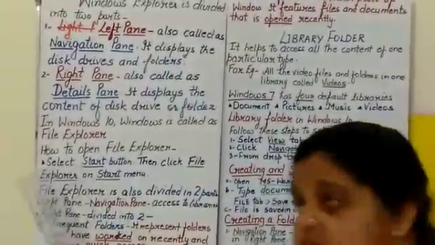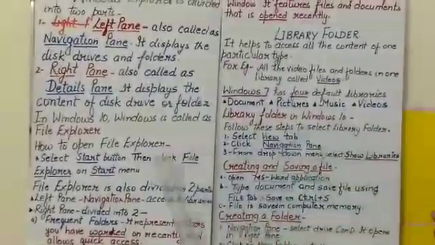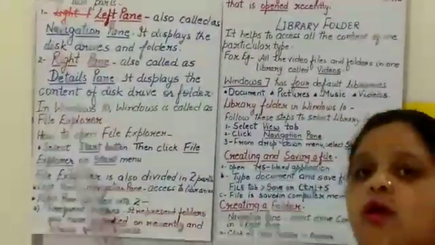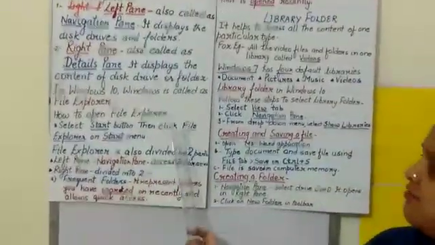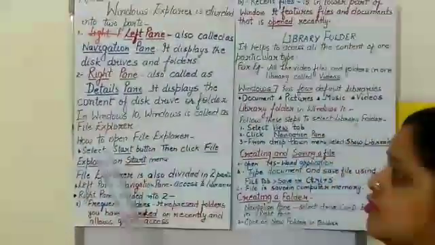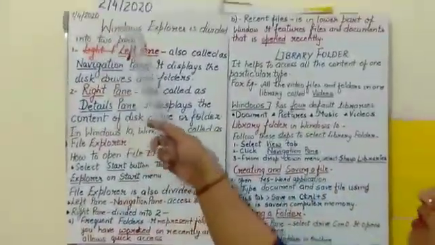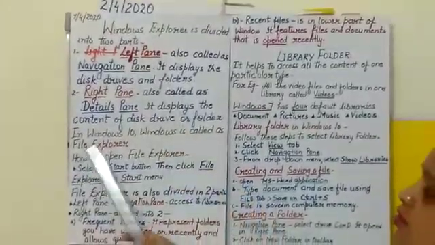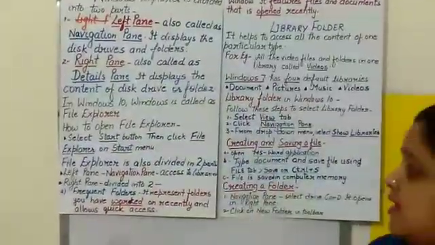Now, how to open this File Explorer? First, you will select the Start button as you have done earlier. Then click File Explorer on the Start menu. On the Start menu, File Explorer is given directly; you click it and File Explorer opens in Windows 10. In Windows 7 you have Windows Explorer, in Windows 10 you have File Explorer. That is the difference between Windows 10 and Windows 7.